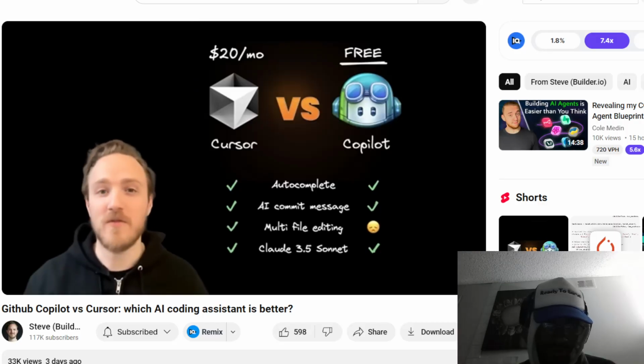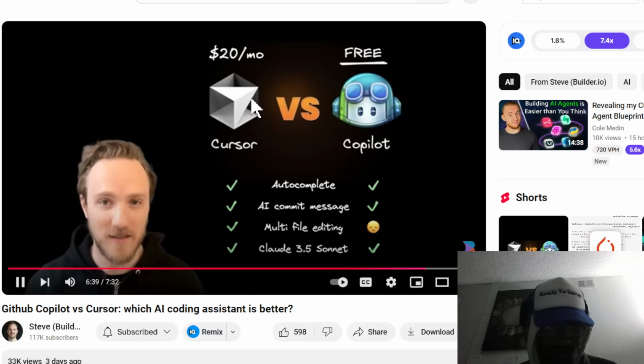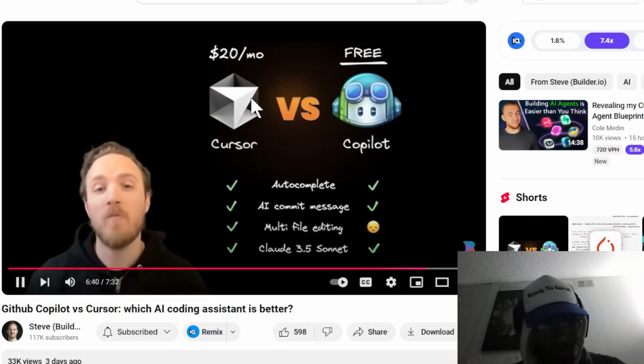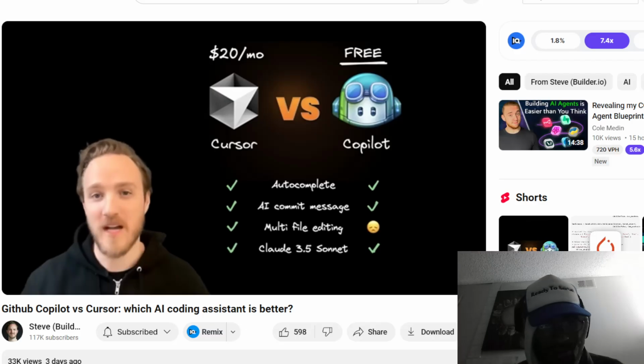Overall though, these are two feature-packed AI coding assistants. For me, I'm willing to pay $20 a month, and so I'm more than happy with Cursor.